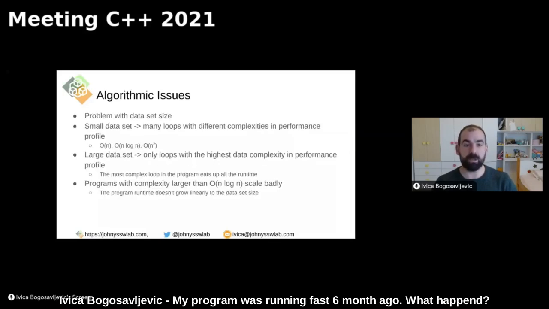Okay, that's all about algorithmic issues. So if you have an O(N squared) loop and a large data set, either you need to find a way to decrease the complexity of the algorithm, or you need to move to high performance computing or GPU computing that can handle this kind of stuff. Questions?